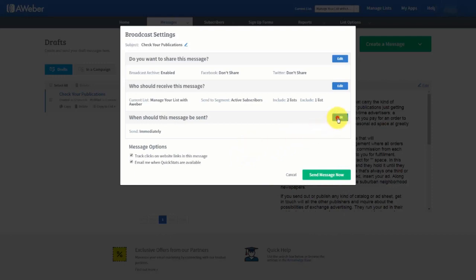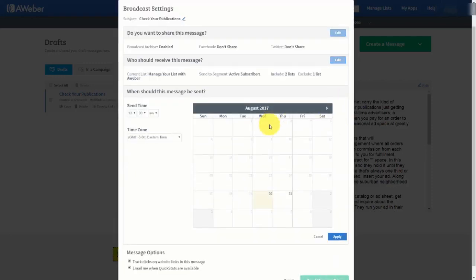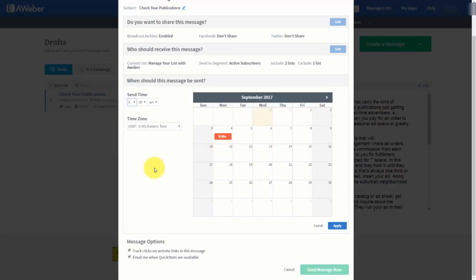Now, another thing that you can do is determine when this email is going to be sent. You can click the Edit button, and you can time this email so that it can be sent on a particular day at a particular time. We can go into the future, and send on any day that we feel this email is appropriate to send. Once we've determined when we want it to be sent, we can click Apply. Now, we can also make it so that the timing is immediate. We'll just cancel this.